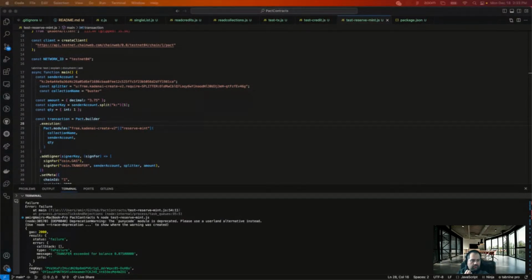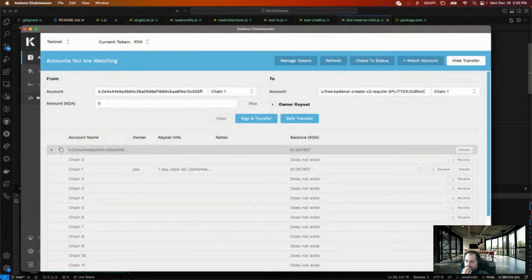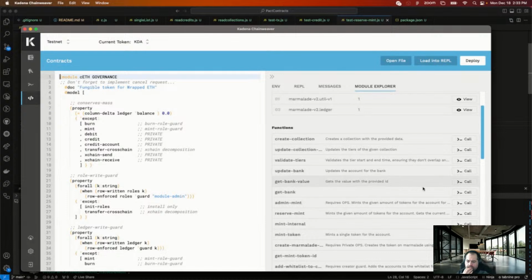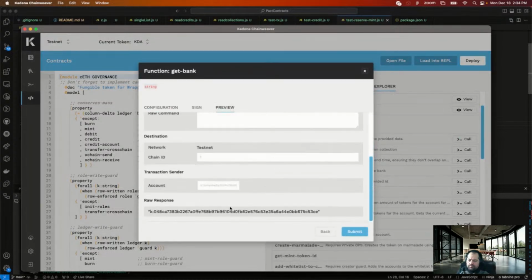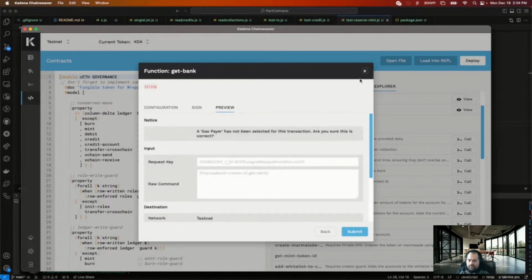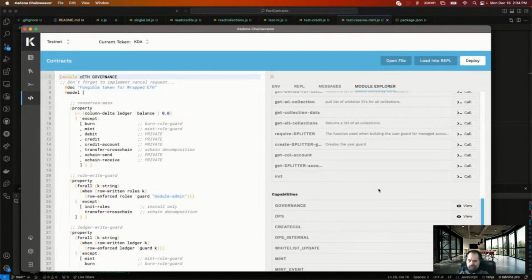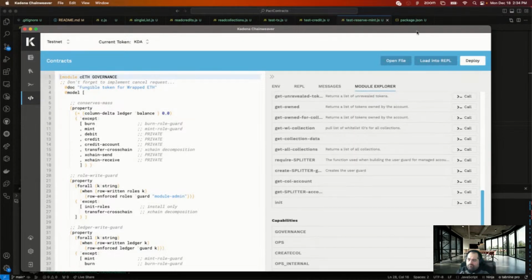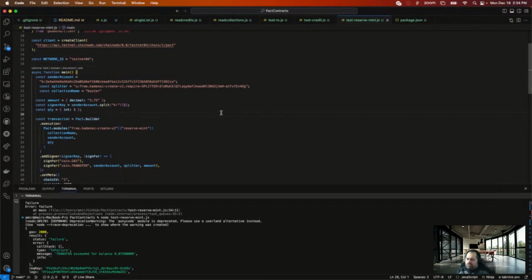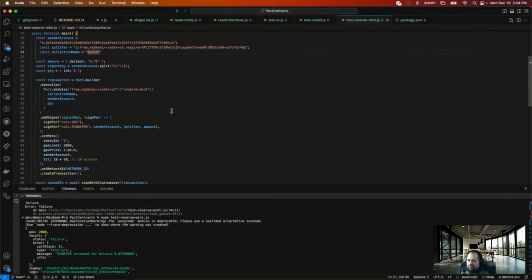It's possible there's an issue. Get bank. Uh, there's no issue there. I know that's got plenty of balance on testnet. It's just bizarre. Like typing something wrong in here. I'm sending from here, sending to here. That's the collection name. I'm sending to the splitter the amount.